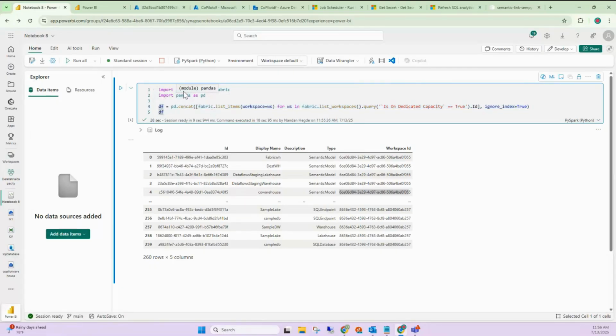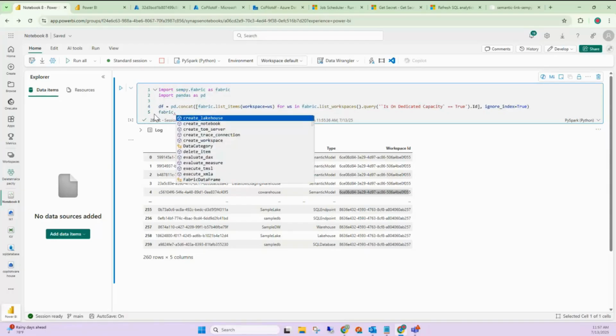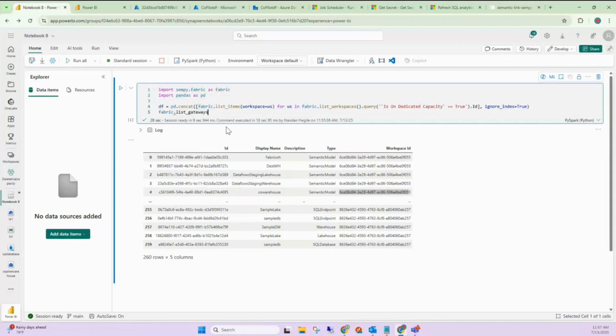So team, any queries with respect to this aspect? You can explore this SemPy.fabric aspect. Within .fabric, there are multiple aspects. If you see, I can create a lakehouse, I can create a notebook, create a workspace, and delete items. I can execute TMSL language code. There are too many inbuilt functions that one can leverage. I can list the gateways that are available.